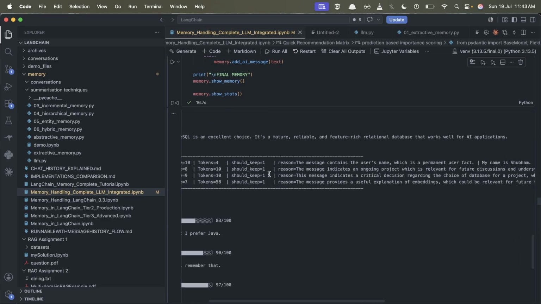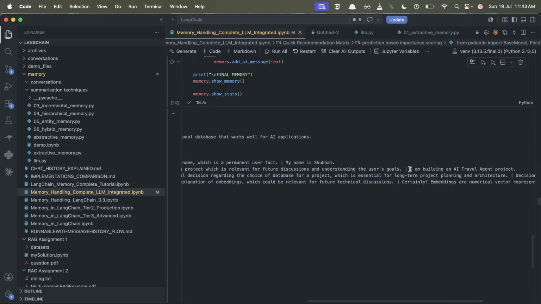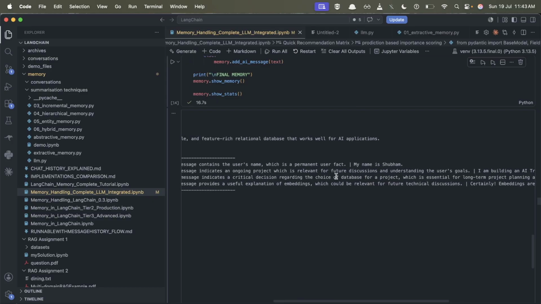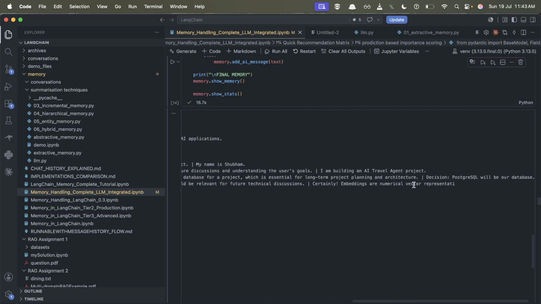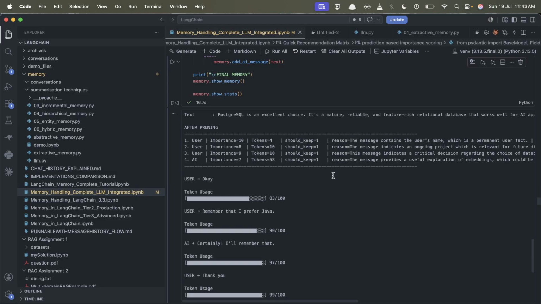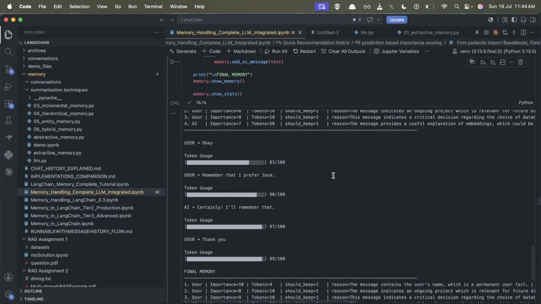After that, we have these 4 in our memory now: my name, then building a project, then the PostgreSQL choice, the message saying PostgreSQL will be the database, and embeddings are numerical vector representations. So these are present in our memory now. As you can see, only the most important decisions and most important things will be present in your memory once the context window limit is reached. So this is how you can use this approach.